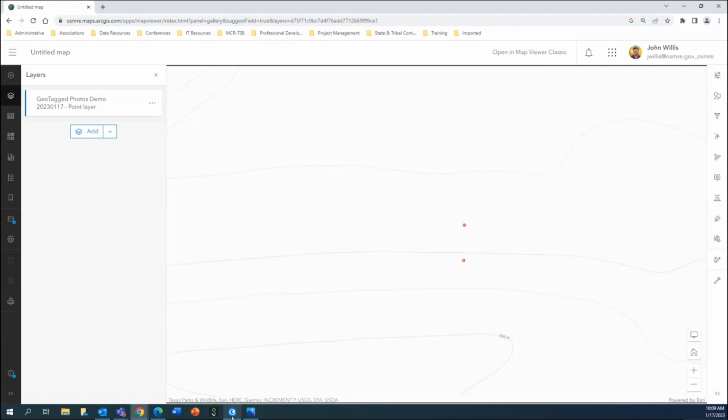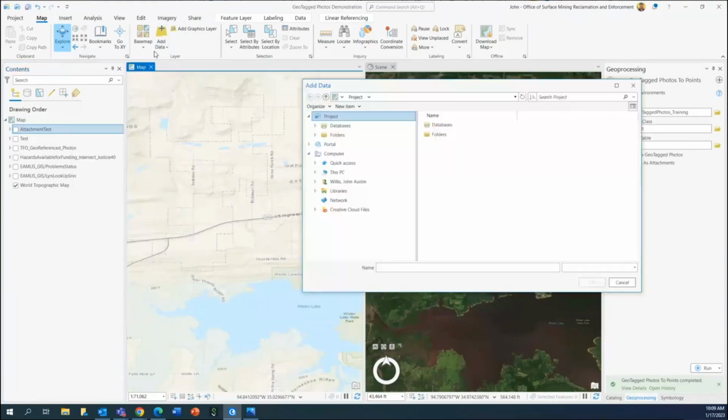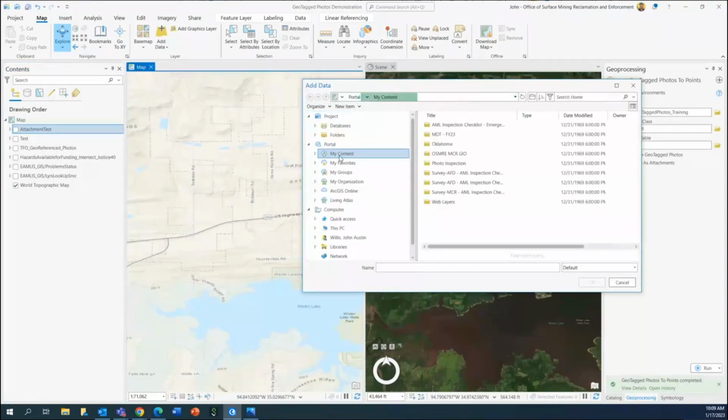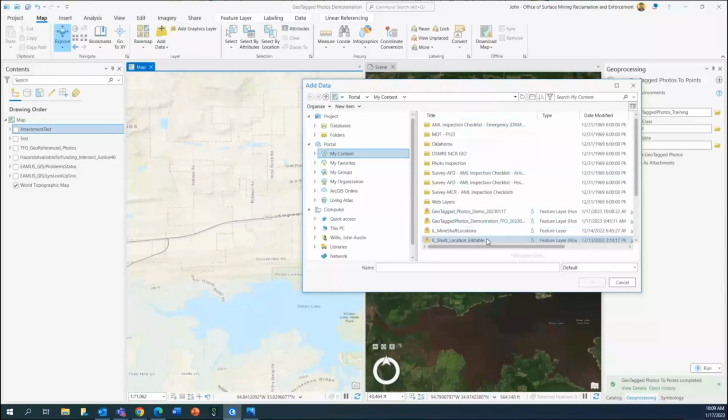All right, so we're in ArcGIS Online in a web browser right now. We're going to navigate back over to ArcGIS Pro. I actually want to go back in and add a data point. Add data, and then under portal and my content, you will see that you have a list of probably loose layers unless you have thrown them into web layers or whatnot. But as you will hopefully recall, we called this geotagged demo today's date. And it was produced just one moment ago.